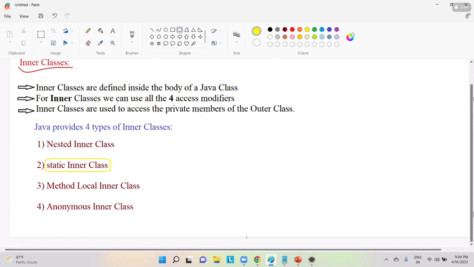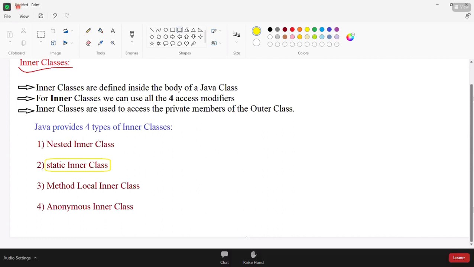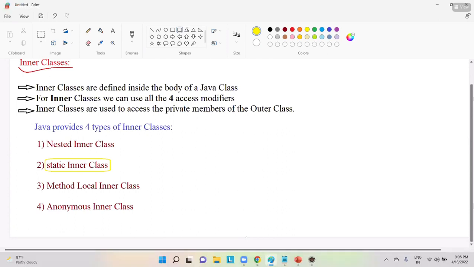The interviewer may ask you to write a static inner class and execute a program. Or, if you write a main method inside a nested inner class and a main method in the outer class, which main method will get executed, guys? Once again, I'm asking: if we write a main method in the nested inner class and a main method in the outer class, which main method will get executed?